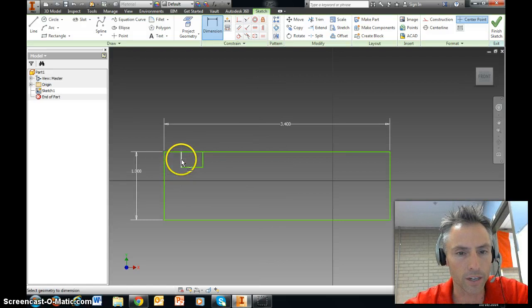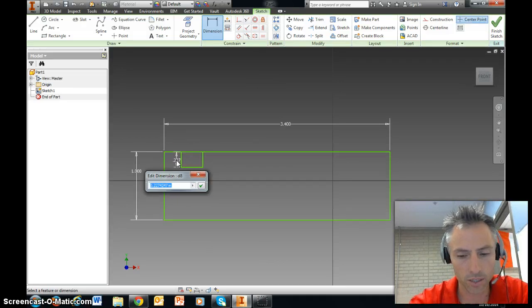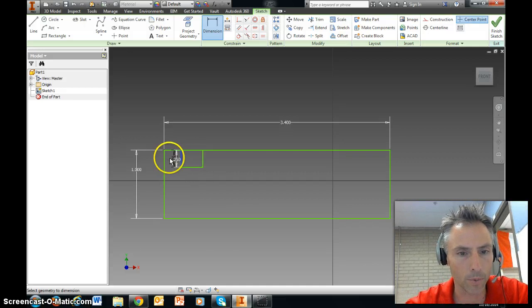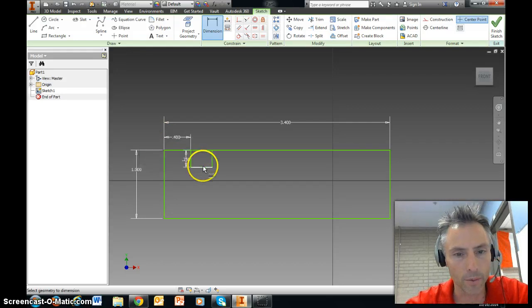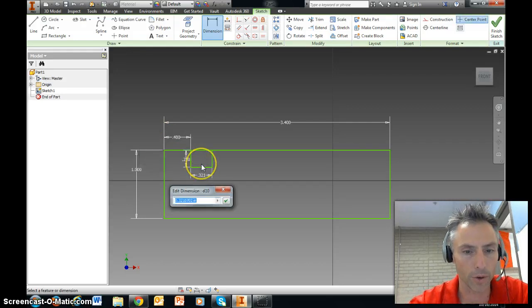Now this groove right here is going to be 1/4 inch deep. And it's going to be 0.4 from that line to that line. That's the spacing off the wall. And we want it to be a total width of 0.35.